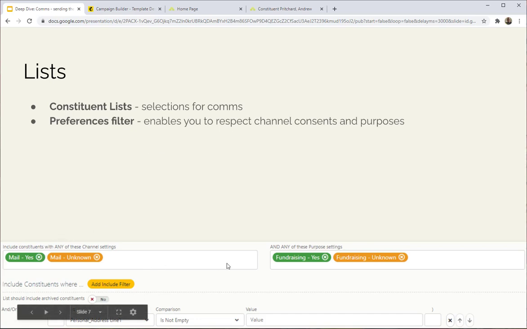Firstly, there's the preferences filter, the bit at the top here, where we're showing including constituents with any of these channel settings. So this particular list is asking for people with permission to mail of yes or unknown, and any of these purpose settings. The reason, the purpose, the subject for communicating with them is fundraising. So we're again only letting people through this filter if they've said yes to fundraising communications, or we haven't heard from them. We don't know. By implication, it's omitting people who've said, don't mail me or don't talk to me about fundraising.